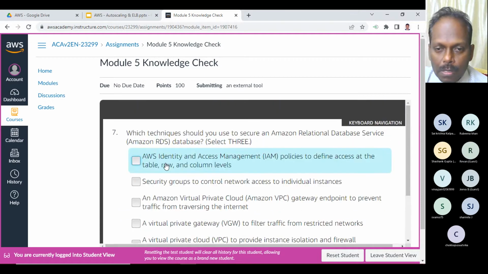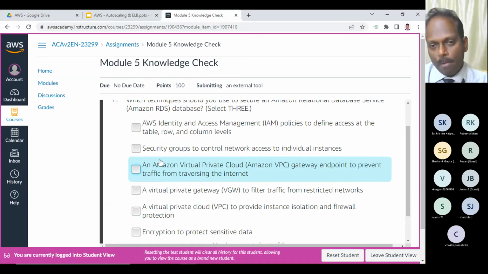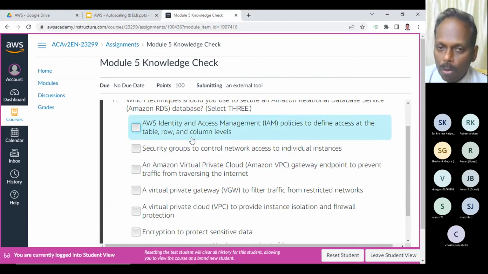The seventh one. Which technique should you use to secure Amazon RDS database? Select 3. AWS IAM, we didn't go through policies to define access to table, row and column. We don't define access to tables, rows and columns using IAM. IAM is only a security policy, whether you can enable or disable a user to access the RDS or not, up to that level, nothing more.